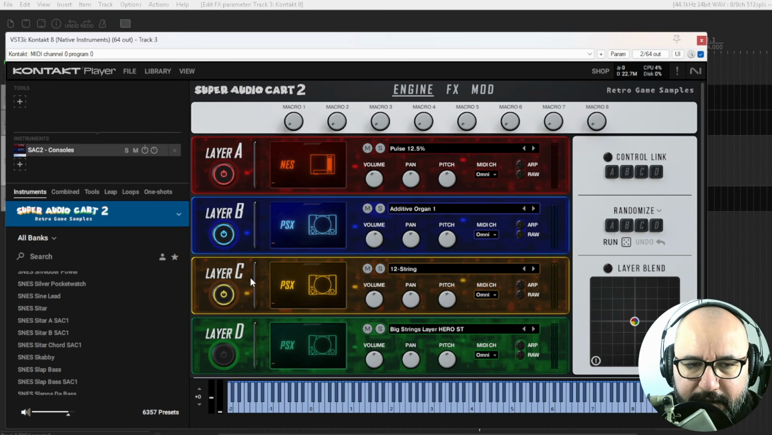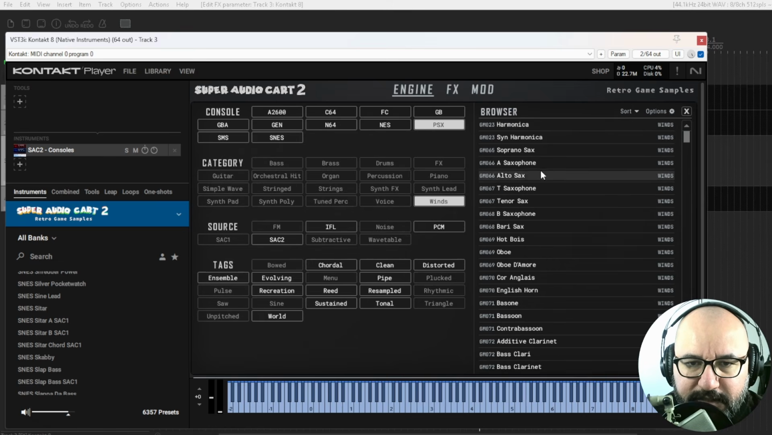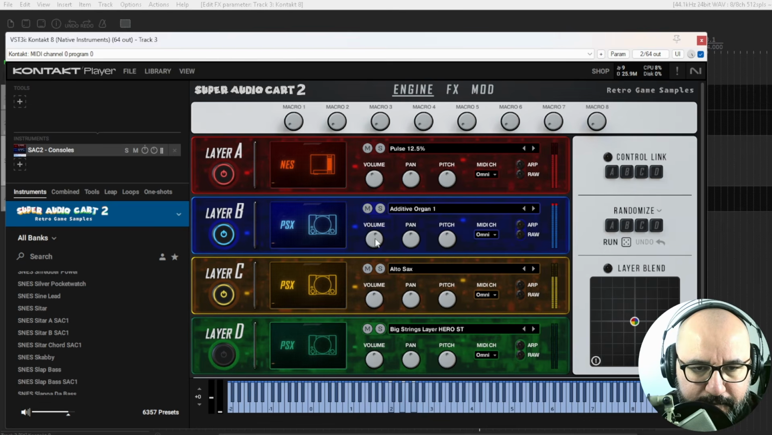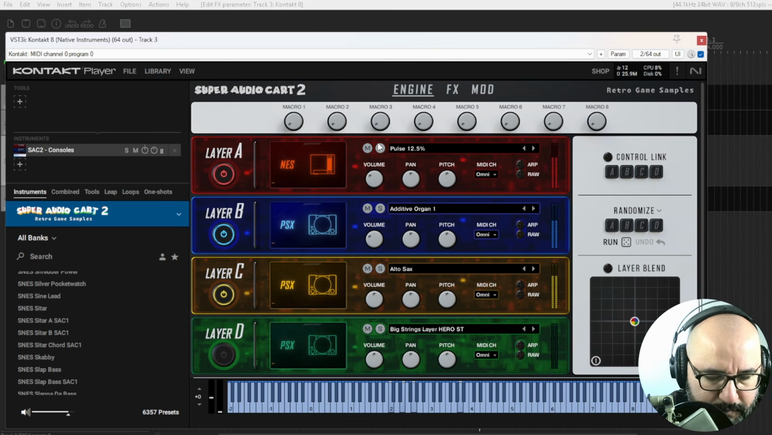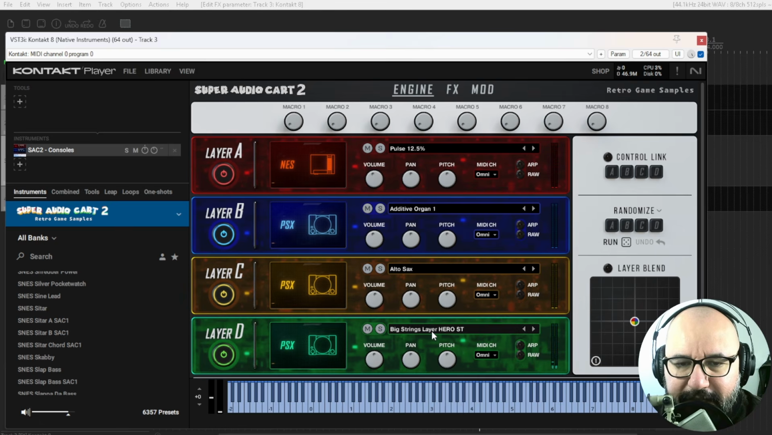Okay, we have in the layer C 12 strings. So for instance, let's choose another one. Let's choose winds, for instance, and saxophone here. Okay, let me listen to it isolated. Okay, so let's blend the other two. Layer D, we have a big strings layer here.